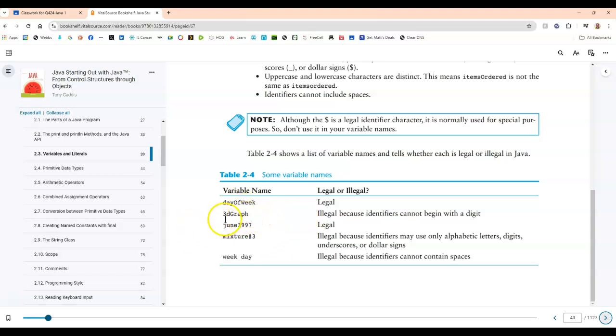Now here's an illegal one. I started with a number. That is an error. June 1997, completely legal. Mixture, £3, illegal because of the pound sign. We cannot use any special characters. Week space day, that's illegal because that's going to be considered as two separate variable names. Okay, so if you wanted to do weekday, you would do week, uppercase D, day, weekday.